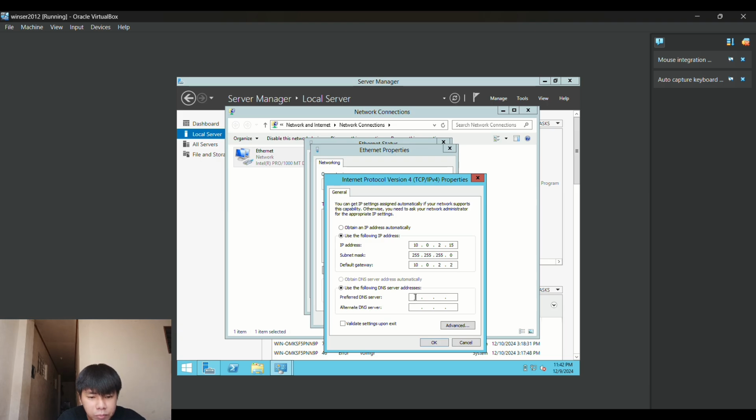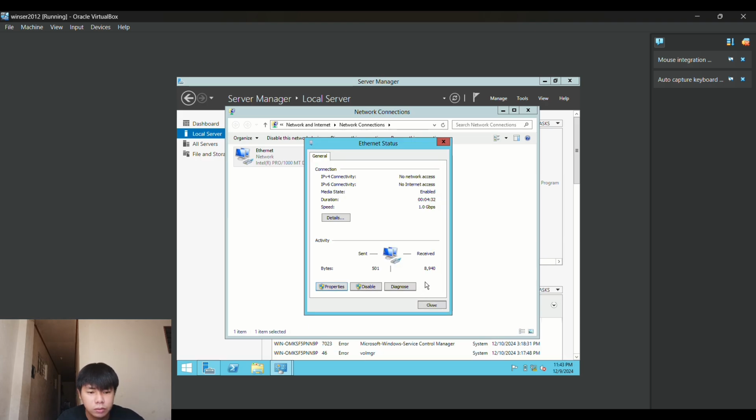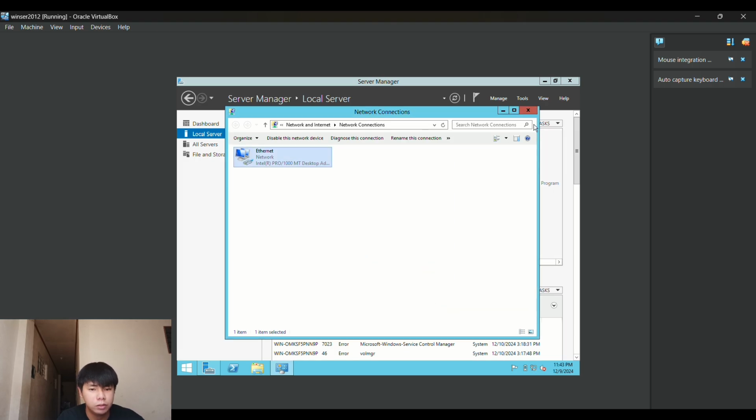And input the preferred DNS server also. And hit the OK button. Then OK. And that's it. Close.